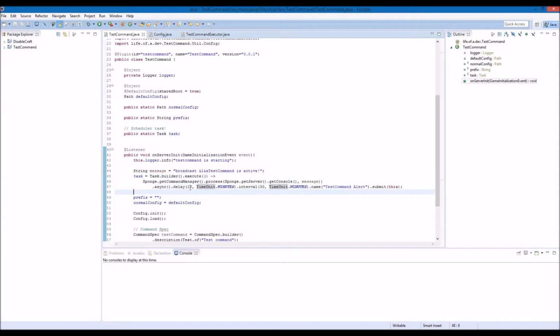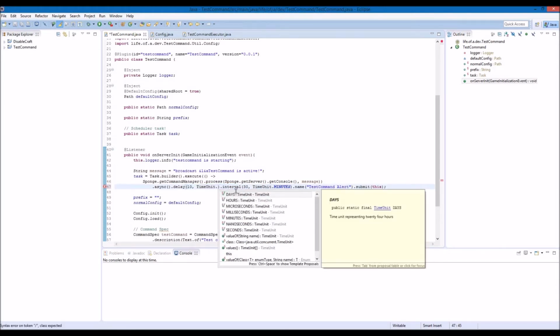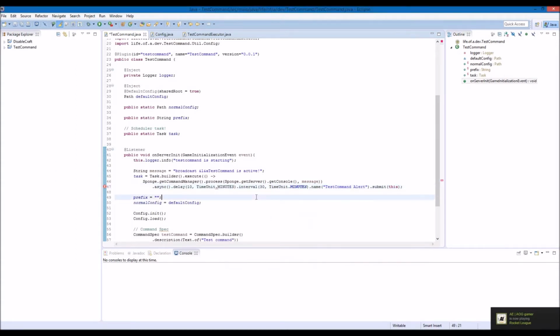The delay, I'm delaying it 10 minutes. The time units come with days, hours, milliseconds, microseconds, nanoseconds. They got everything that you can think of. So, if you don't want a delay, you just don't add it. The interval, we're doing 30 minutes. Again, it's the same thing. It has all sorts of time length. If I don't want it to be one, I just get rid of it.